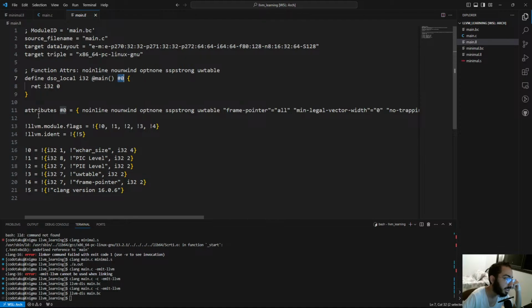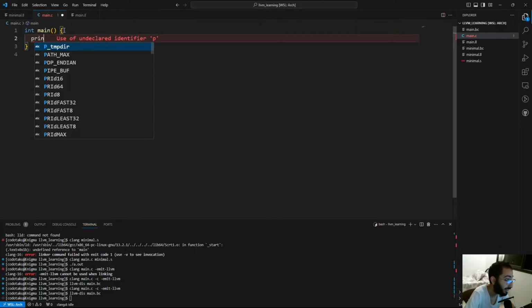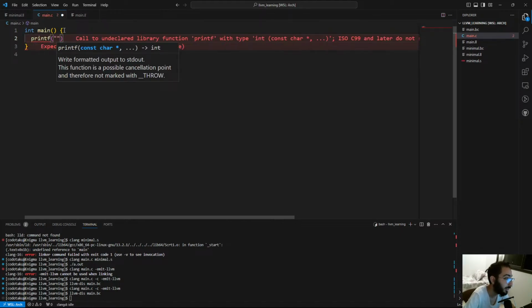Maybe these are linked together, I don't know. And here it's returning an i32 0. Yeah, return i32 0. That is very interesting. All right. Now let's try to do something even crazier, which is basically main, well, printf, you know.